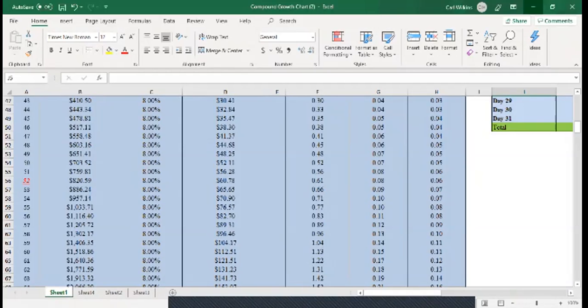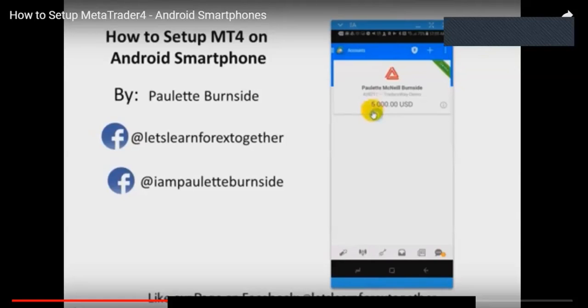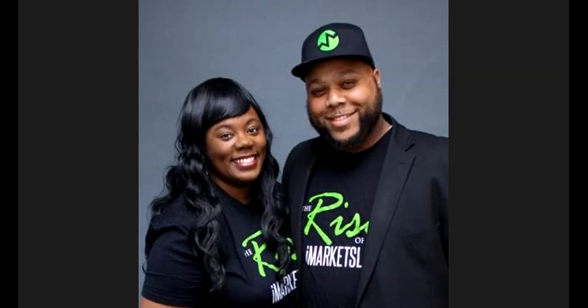But what we're going to do is get right into actually using that MetaTrader 4, with the information that I just provided for you. If I can just jump out of this screen, I'm going to show you how everything works. All right, so let's go here.